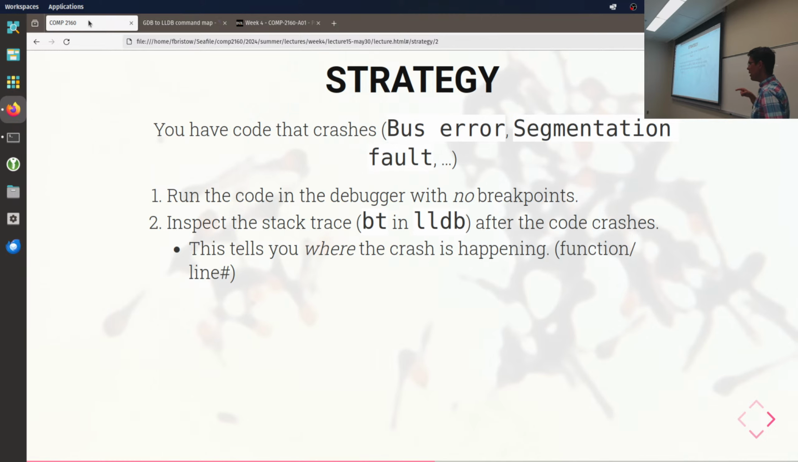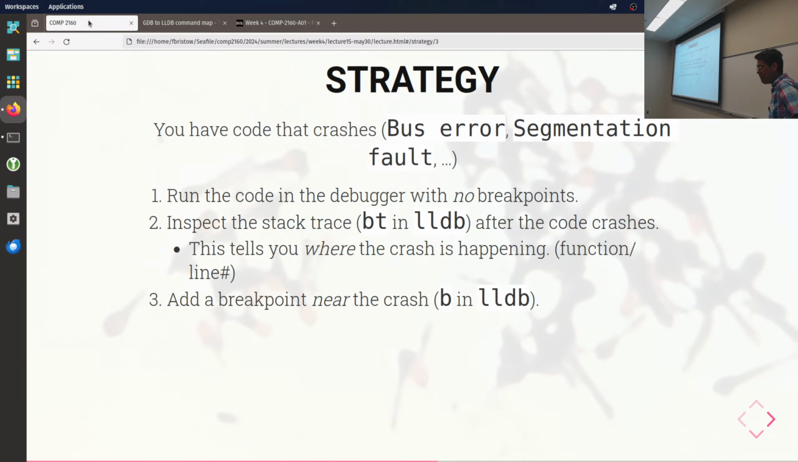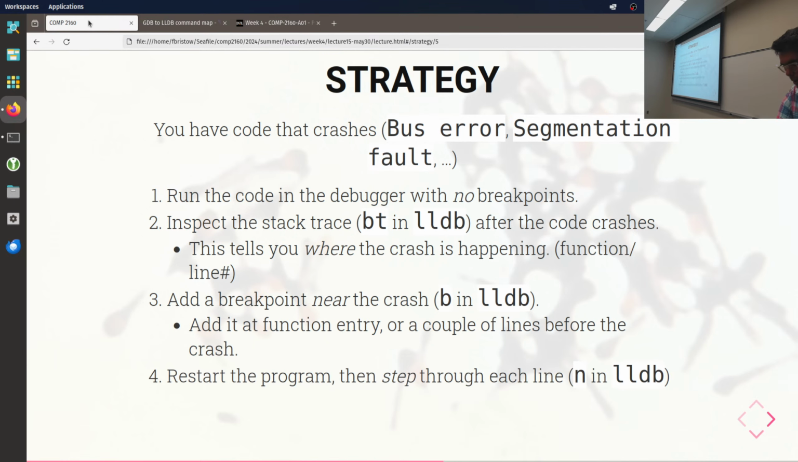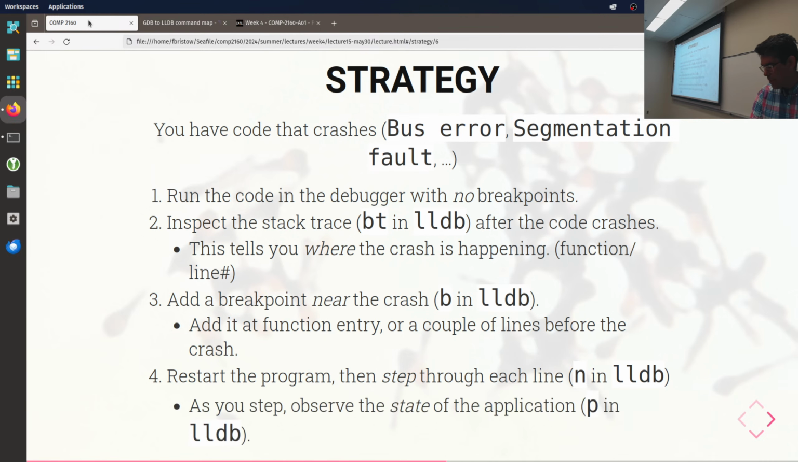The crash might not be happening in our code, so we're going to move around the call stack to find the place in our code where the crash is happening. Once you have an idea of where the crash is happening, we're going to add a breakpoint near the crash. A breakpoint is, I want you to stop on this line or on this function, and then restart the program. Then step through each line in LLDB, and the command to do that is n. I'm going to do this in just a second, and we're able to print out the state of things.